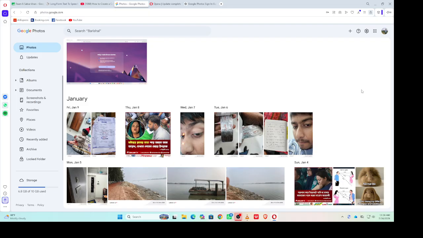Now you'll see your Google Photos home page. Here you can view all your backed up photos and videos, search for specific memories, create albums, and manage your media from any device connected to your Google account. If you don't see your photos right away, don't worry. It may take a few moments for everything to load, especially if you have a large photo library.